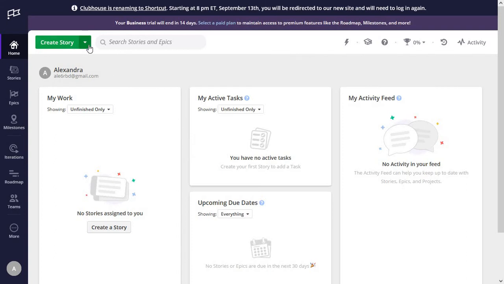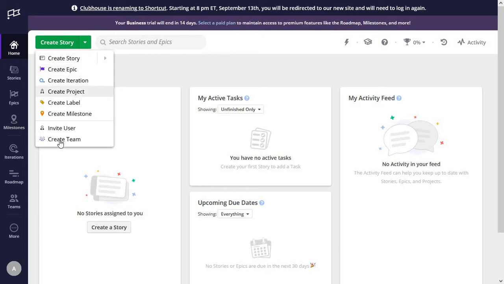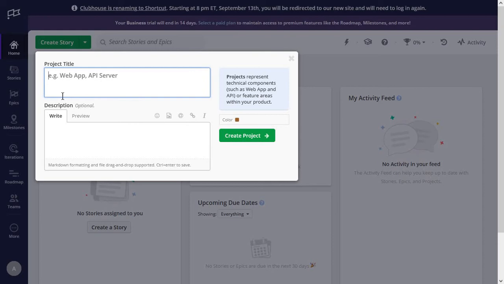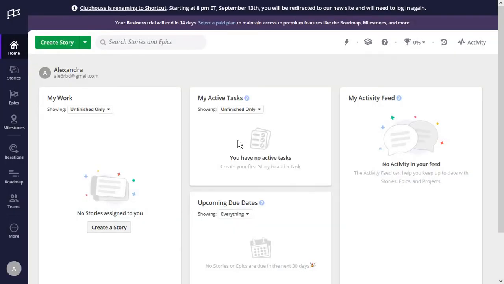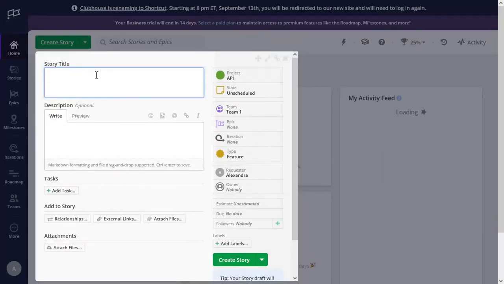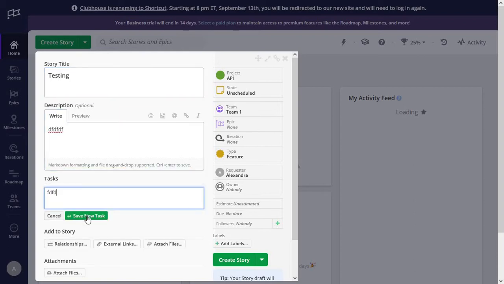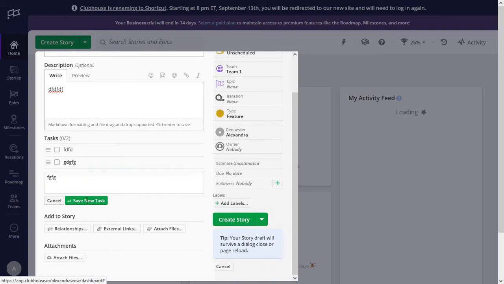But if you click here on this little arrow, you have some other options in here, because since we have really nothing in here, we might want to create a project first. And the project is going to be something like marketing for a specific company. And then you can add some description in here. You can even customize this and then just create the project. And now when you go to create a story, something like testing, add in something in here, add in a couple of tasks. And this is just super simple to use.